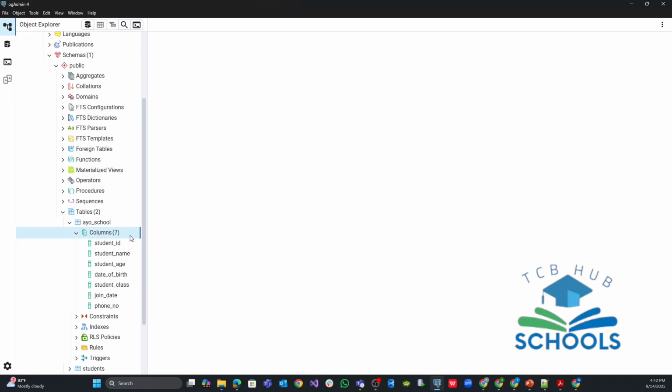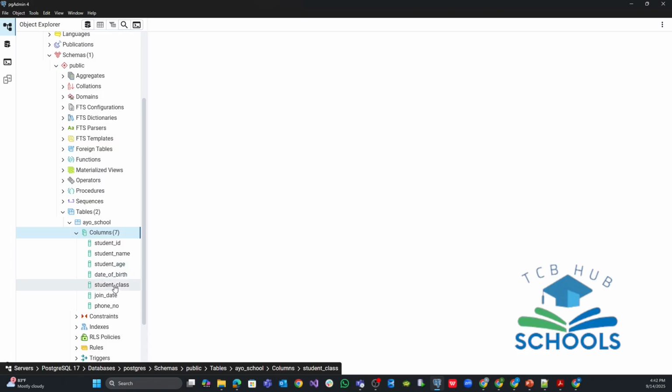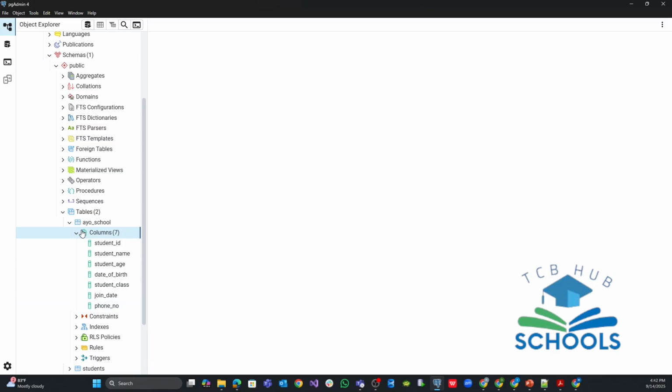So when you click on columns, you see all the columns that exist in that table. This table has student ID, student name, student age, date of birth, student class, join date, and phone number. You can see that without querying the table, right?